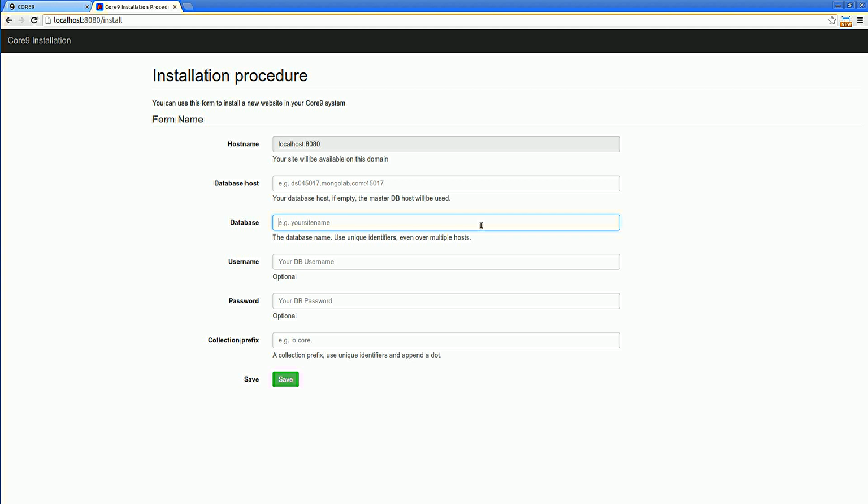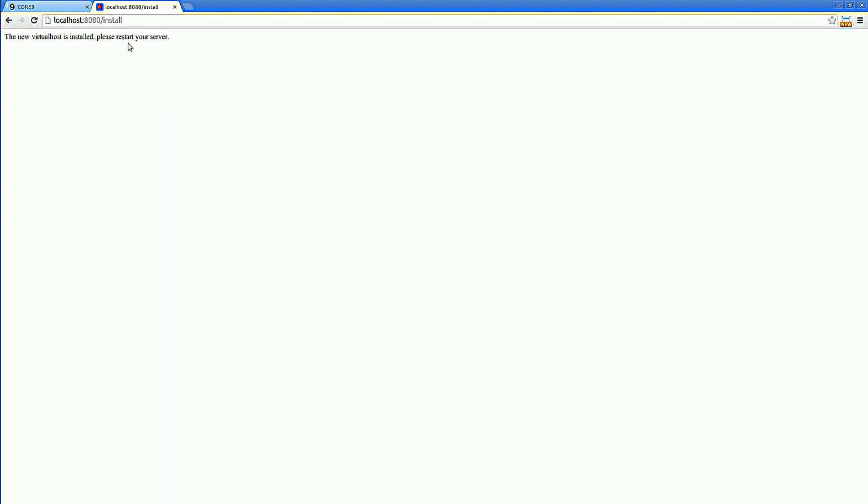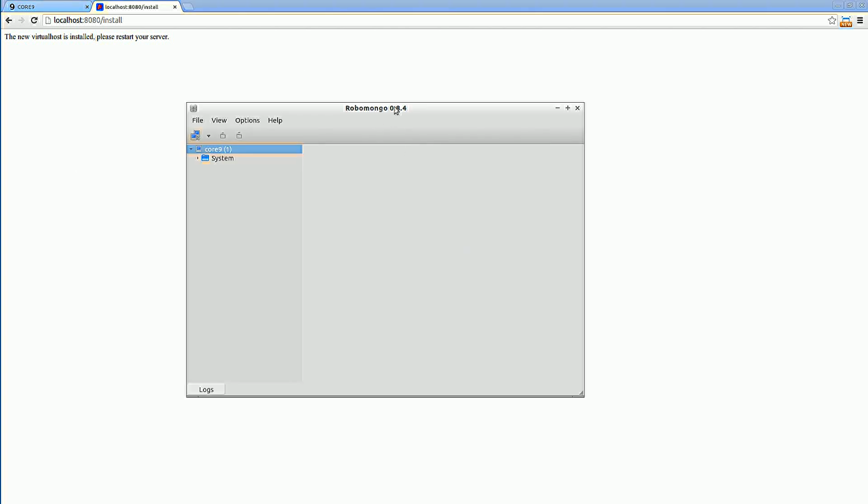You have to add a database here. I will just use localhost here, and I won't be needing a username or password, and a prefix. I use the core prefix. And this should be enough. So submit it, and you'll see the virtual host is installed. Please restart your server. Okay, we can go to RoboMongo and see what it did.